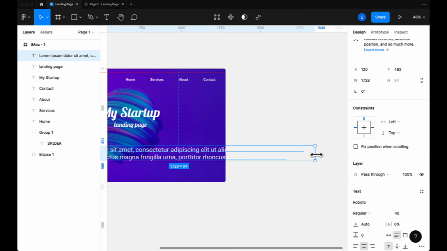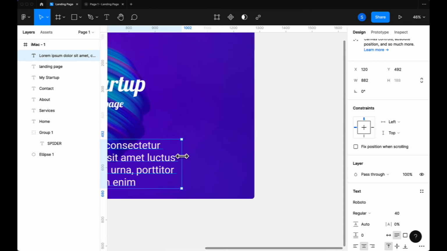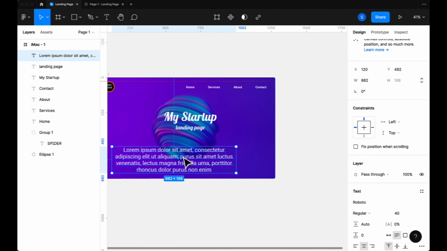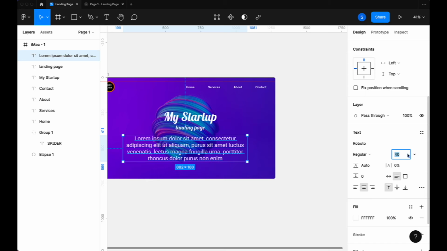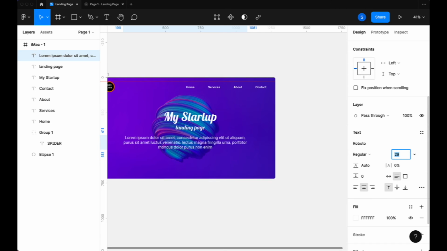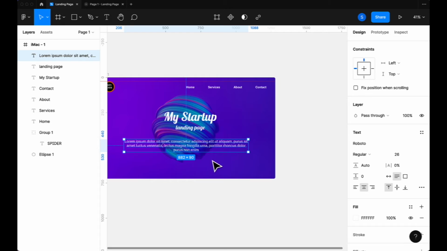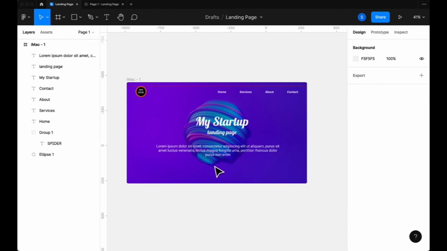So then I reduce the font size again, and then I bring it down a bit. Next step is for me to just get a button, a sign in button, and a learn more button.